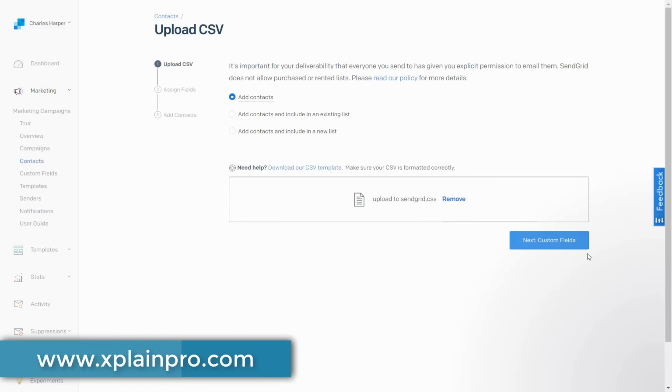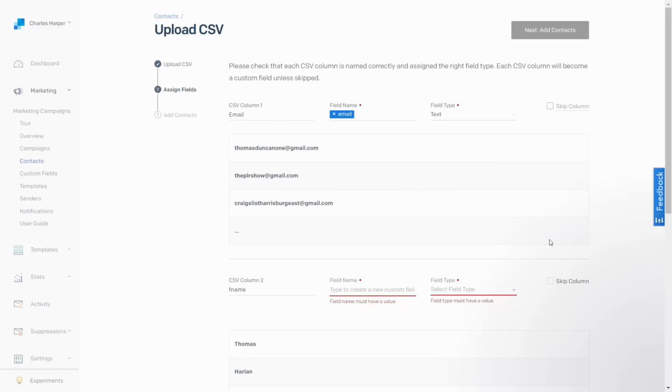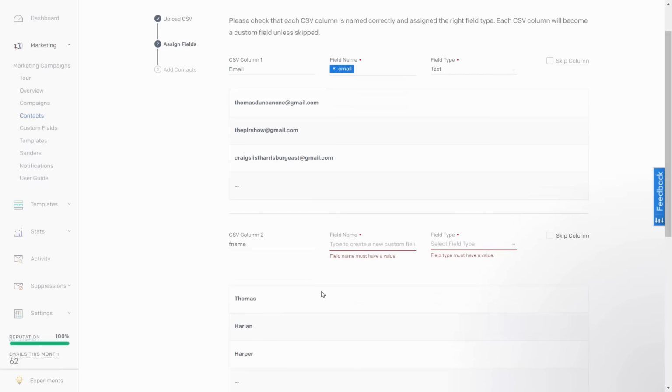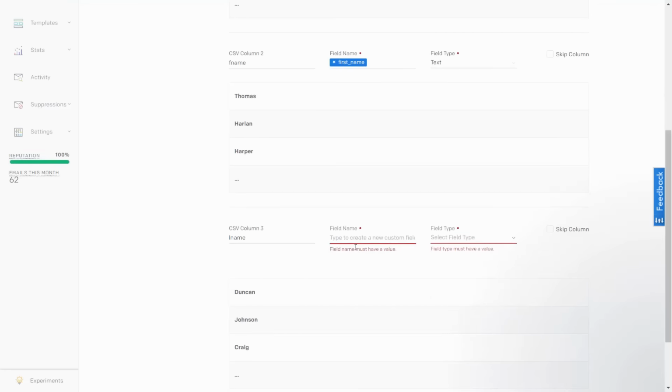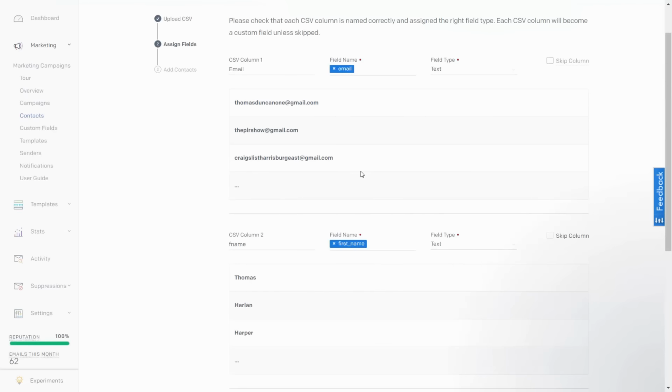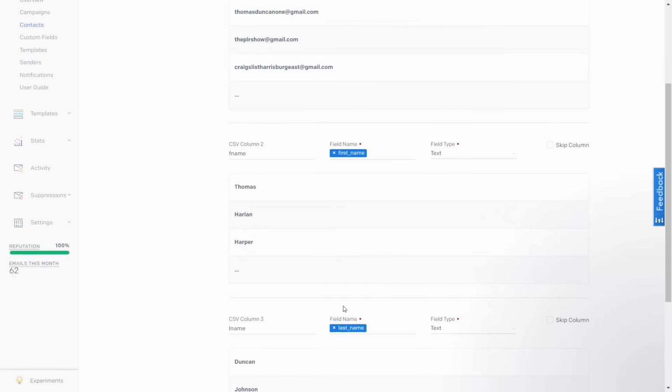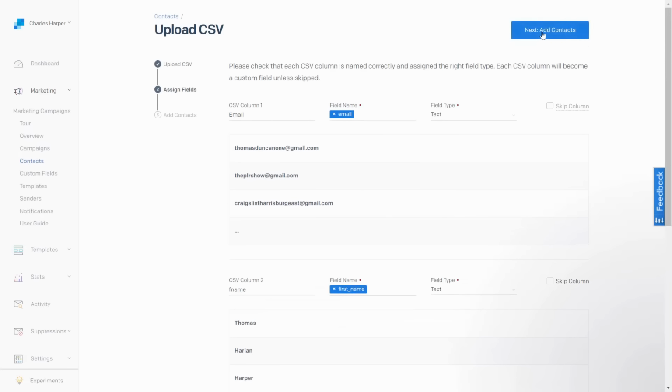We're then going to click the Custom Fields button. We're then going to identify the fields. Now in this case we have first names here, so we're going to write in those first names. We're now going to identify the third column, which is the last name. And once we've done that and we have all the fields in blue, we can then click Next, Add Contacts.